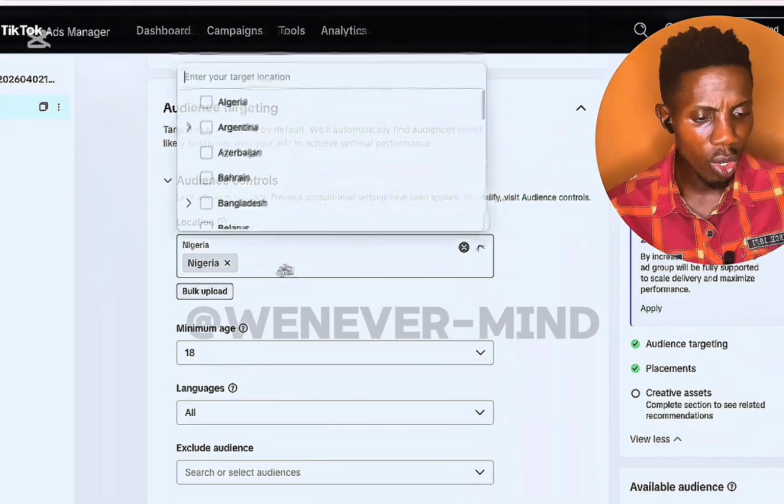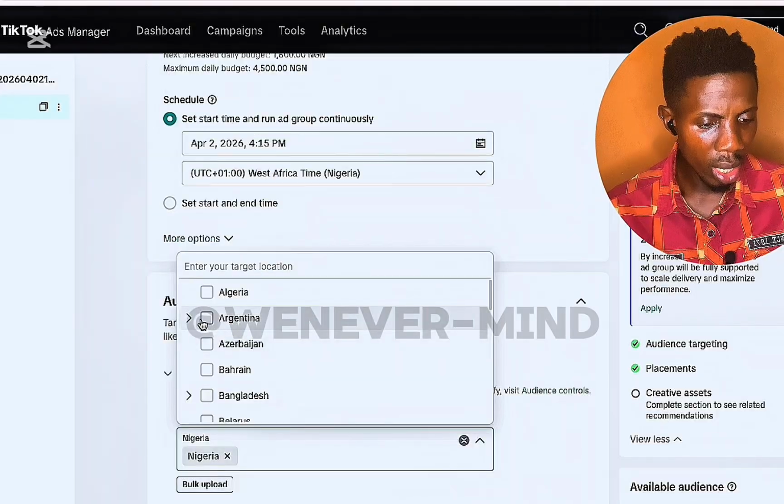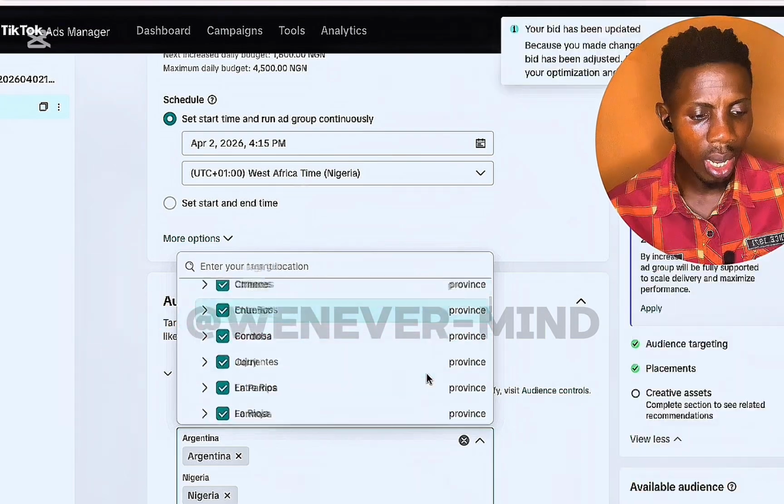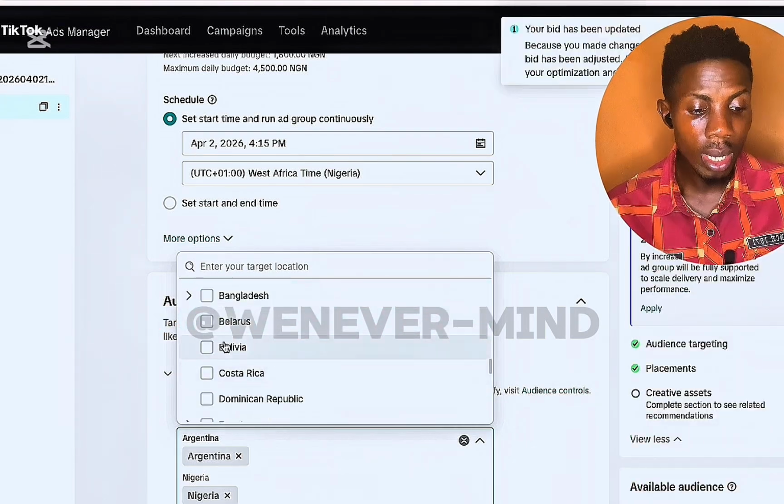You can select any country you want. Nigeria, Argentina. We select Argentina now. Then you click this arrow now. You will see the state. You can easily select a specific state you want to target in Argentina.